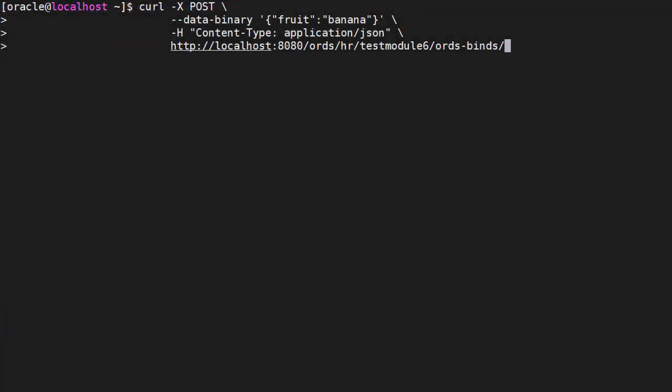To test this, we need to pass the correct header and payload. We use the -X parameter to indicate this is an HTTP POST call. We set the payload using the --data-binary flag. We set the content type header to application/json, although it could be any valid content type. When we call the service, we see the parameter values are displayed as expected, showing these bind variables were handled implicitly by ORDS.